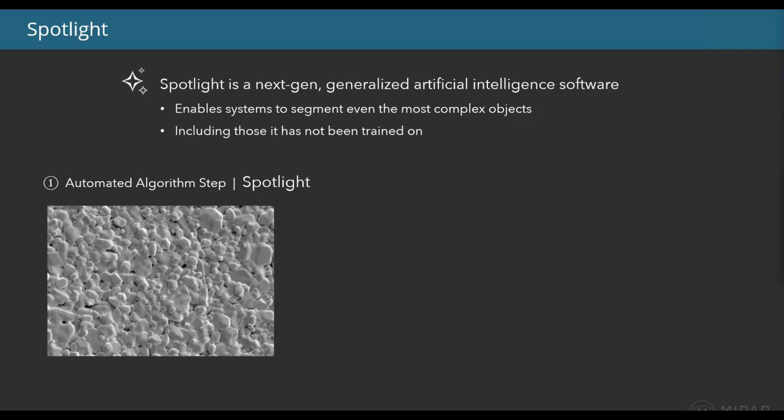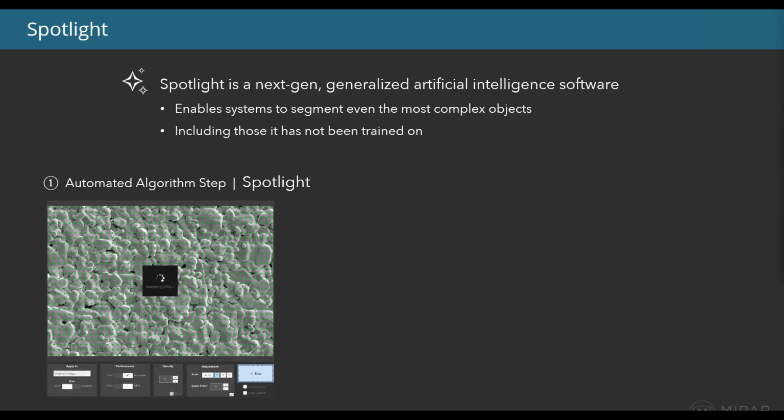So as an example, here is a grain structure we'd like to segment. We can simply open the image for the first time in the image processor, and then open the Spotlight recipe step tool and use its default grid mode, where in this case, each green dot is going to prompt Spotlight to look for a feature beneath it. So with the default settings, it's going to analyze the image, run through all of those prompts, and report back with the segmentation outlining the features that it found.